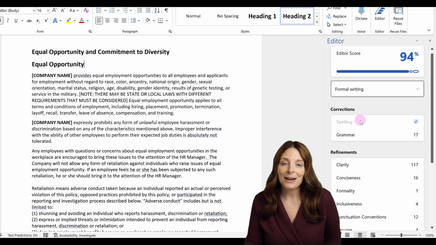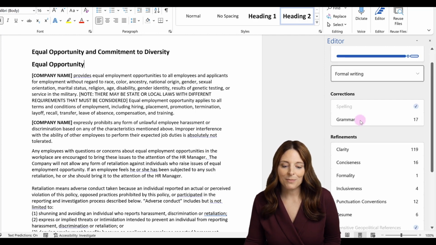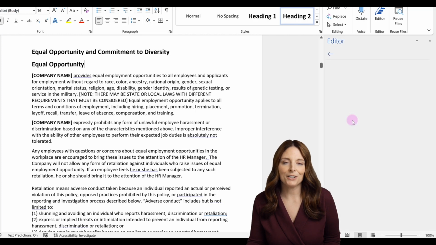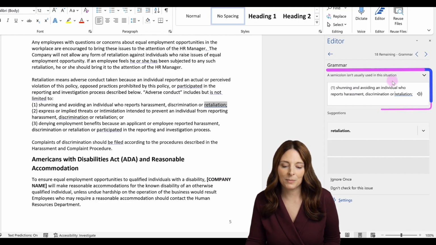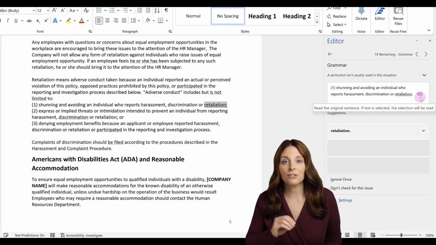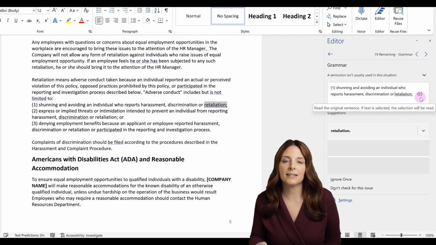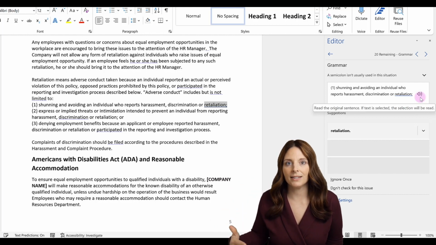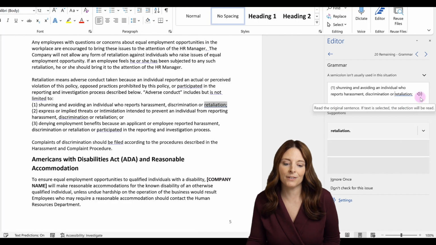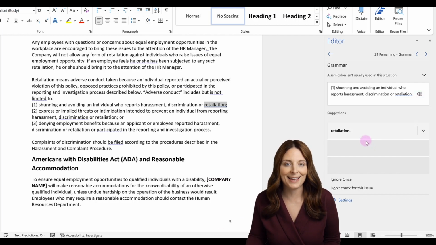All right, right now we don't have any spelling issues in our document. We have 17 different grammar suggestions. We simply click on this. It brings up a panel here that tells us what the issue is in our document. There is an icon over here where you can press that, and it will actually read the sentence for you. And sometimes that's helpful to hear it, and you might hear what's wrong with the sentence and be able to fix it or pick one of the good suggestions that comes up in the editor.